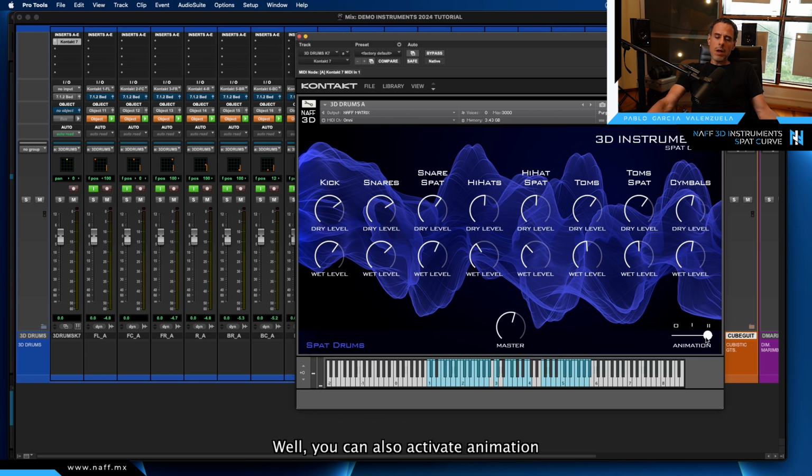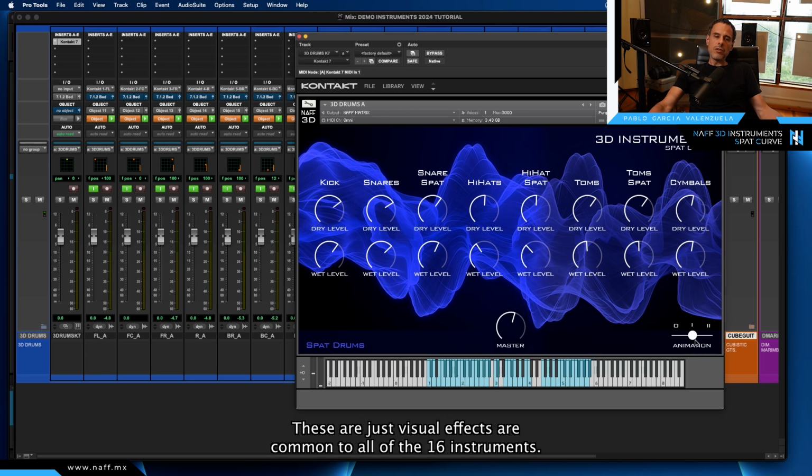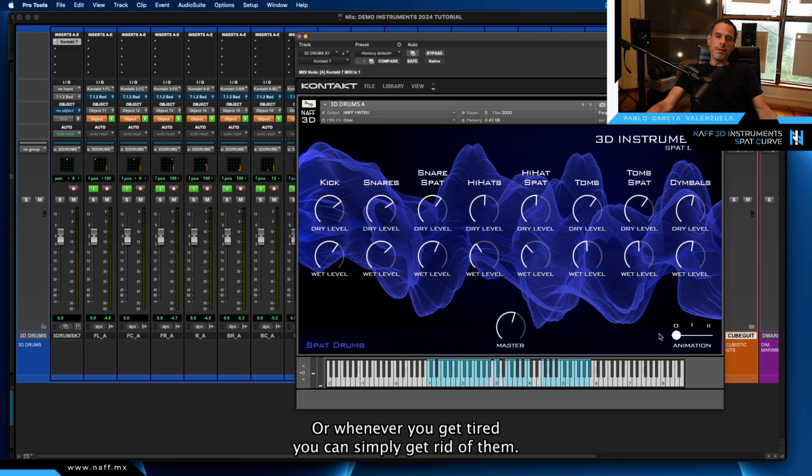You can also activate animation reacting to velocity, like we can see here. We can also simply allow a soft animation to flow continuously on the instrument. These are just visual effects. They're common to all of the 16 instruments. Or whenever you get tired, you can simply get rid of them.